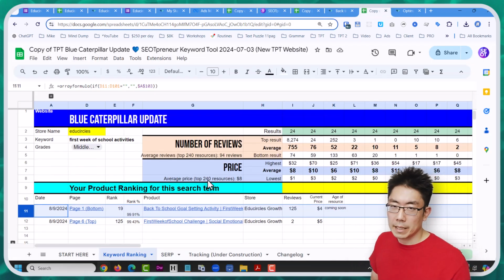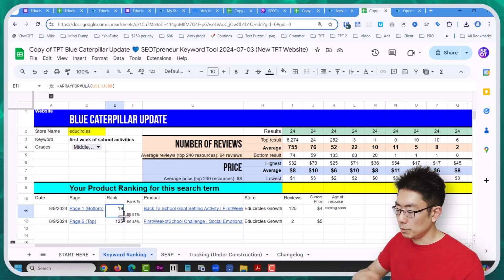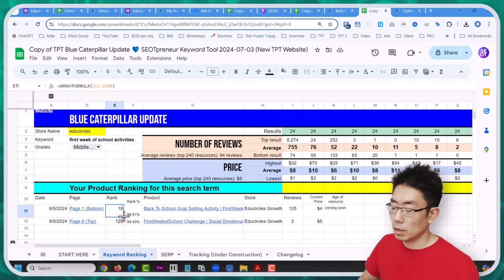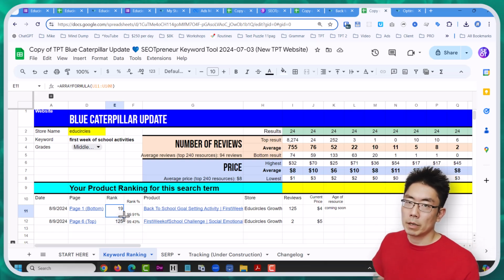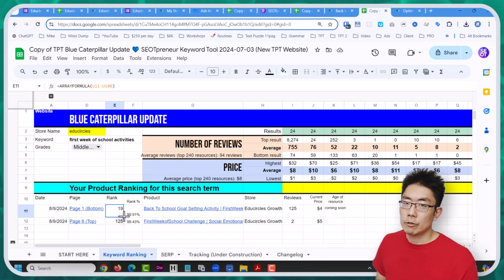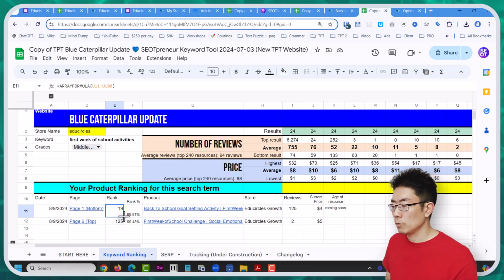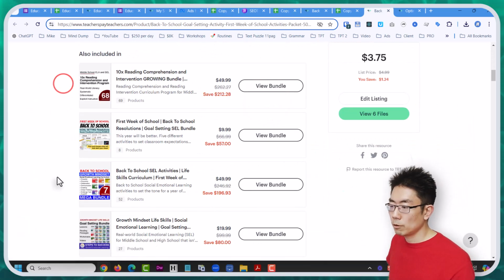Now, I don't expect a change to my position because I'm in the top 20 and that gets reshuffled based on our attractiveness score. So I think in order for me to try to move up, I need to increase the number of product previews on my store, because those are conversion events. So I think increasing my Facebook ad spend for this resource might help with that. And this back to school goal setting activity is part of several other key bundles.